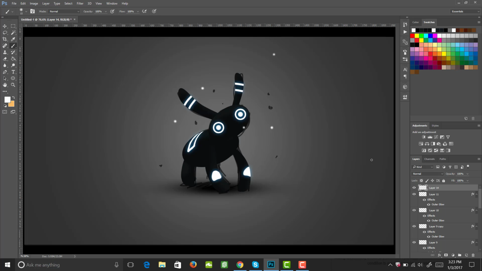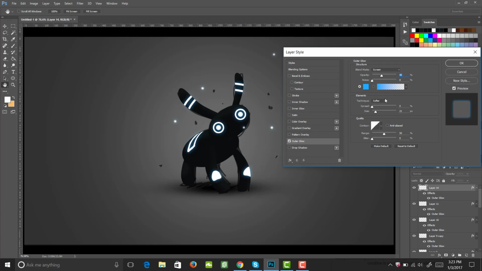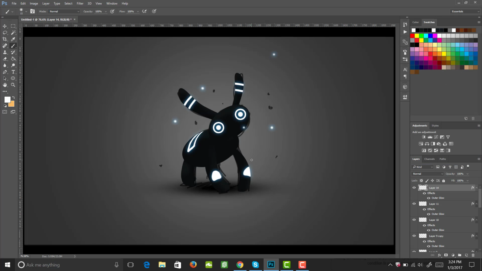And then what I'm going to do is come to my effects, add an outer glow, and what I want to do in this case is bring up the opacity so we can see that outer glow a lot more. So about there should be good. We'll hit OK. Perfect. Lastly, let's go ahead and turn off our background sketch layer.